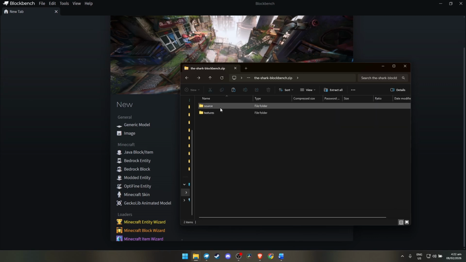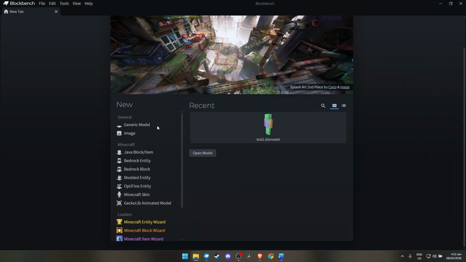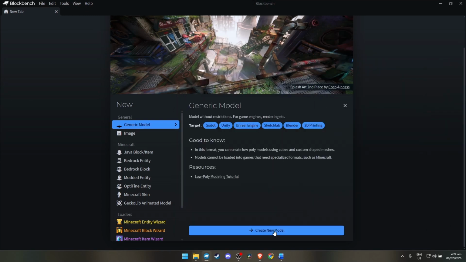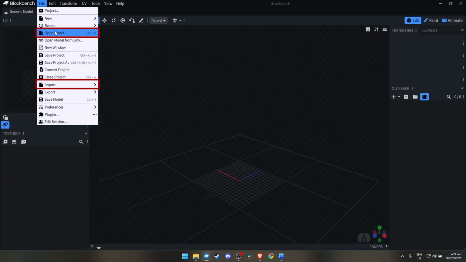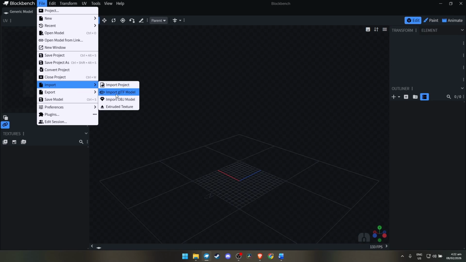If you've downloaded a model that's already compatible, such as a BB model file, open Blockbench and start a generic model project. Go to the File menu in the menu bar and select Open Model or Import Model. Choose the file you prepared.